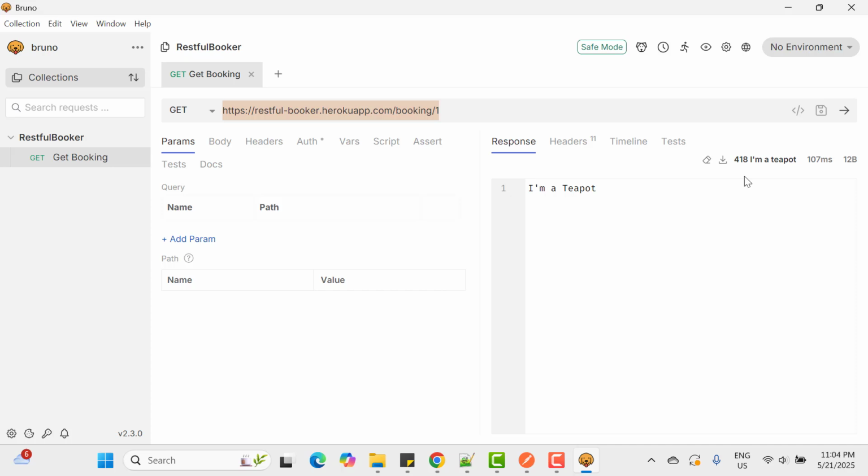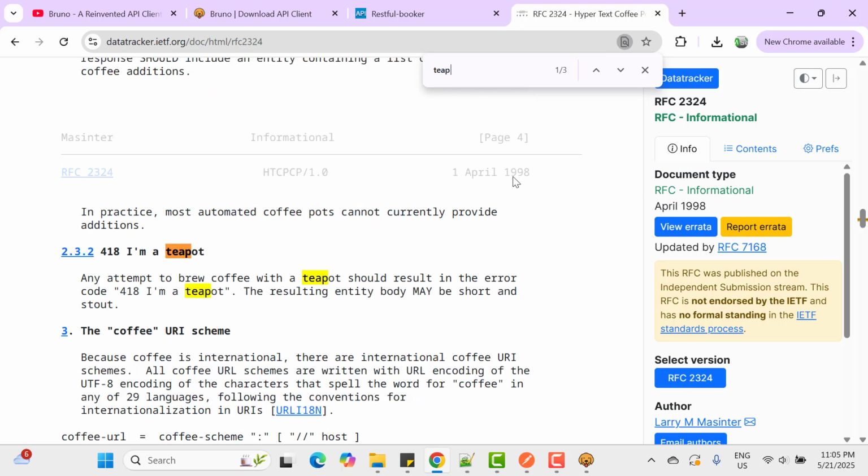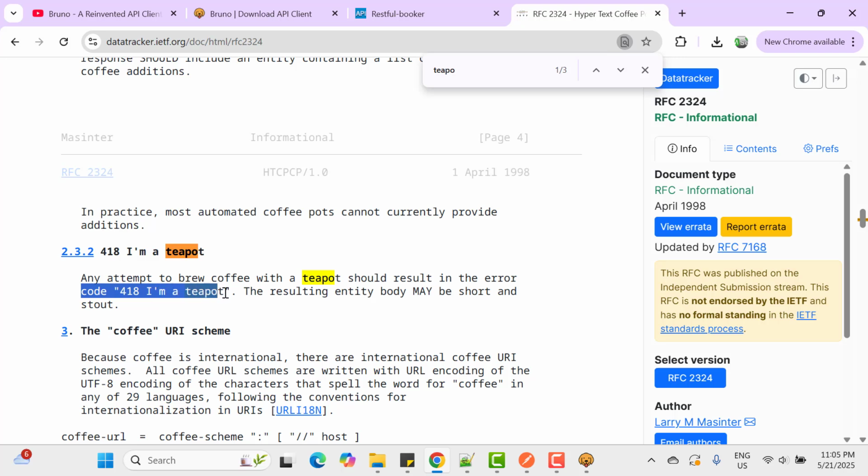So first of all, this 418 is a valid status code, but this is non-standard and humorous status code. So there is one humorous protocol called hypertext coffee pot control protocol. And if you try to search for the response which we are getting, you can see here any attempt to brew coffee with a teapot should result in the error code 418 I am a teapot. That means a teapot cannot be used to brew coffee.